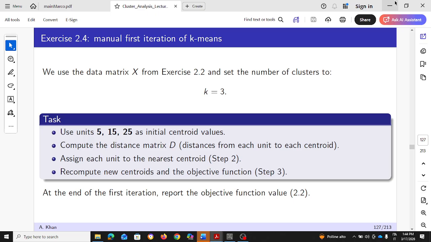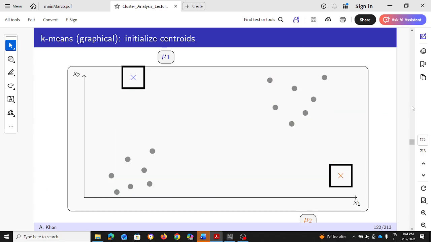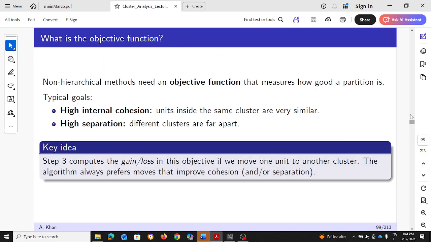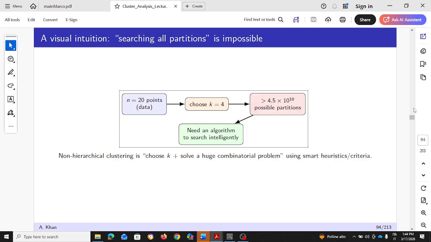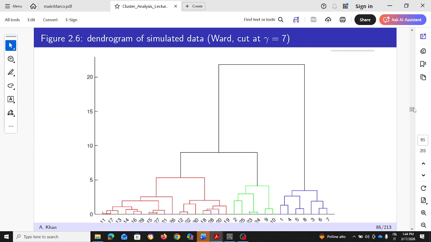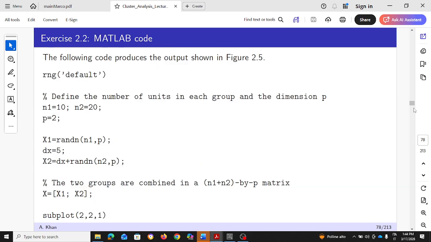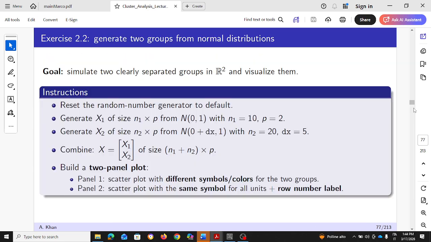So the first exercise is: we have some data. If you remember, we had an exercise where we created some data, the last one, which you will find in your book, exercise 2.2. So with the same data, we will now apply the k-means algorithm.